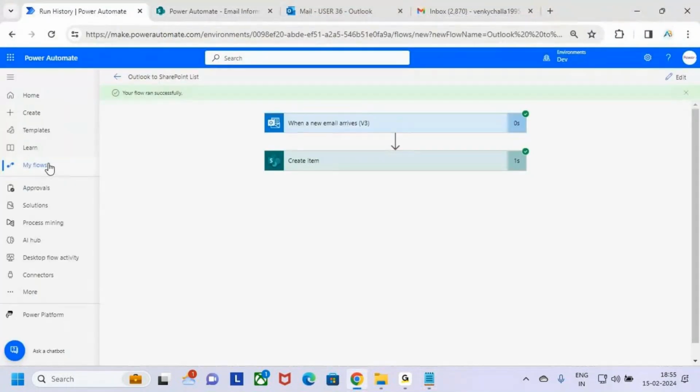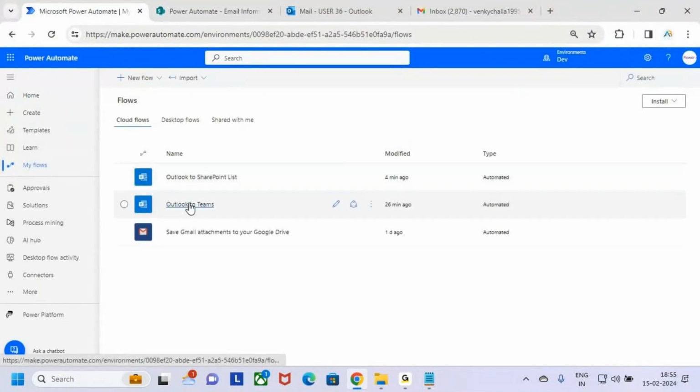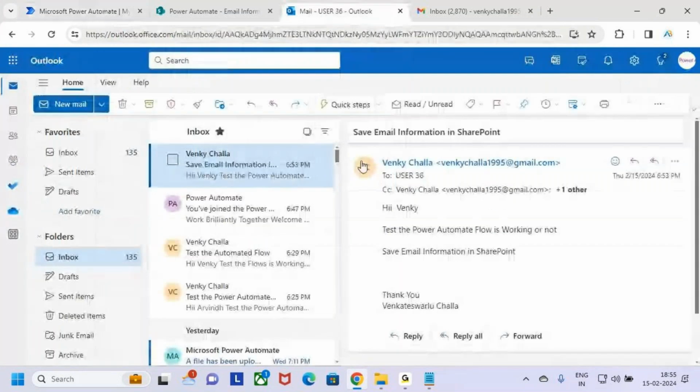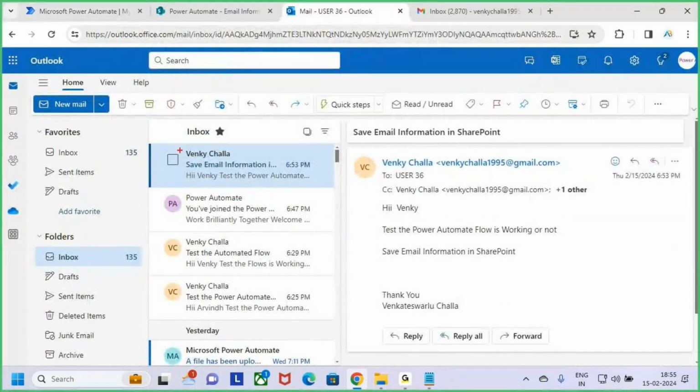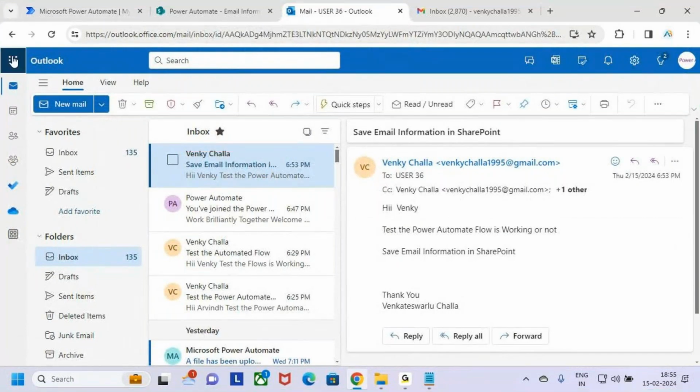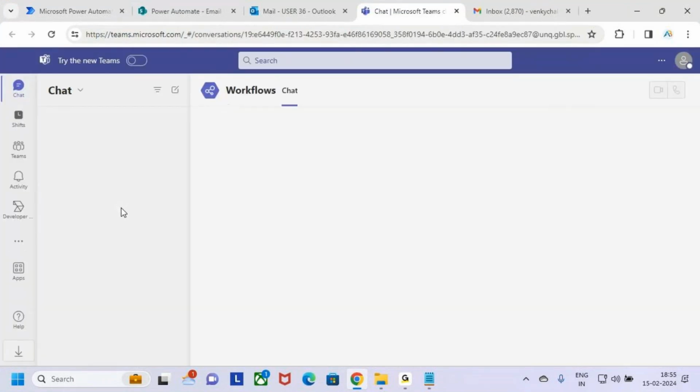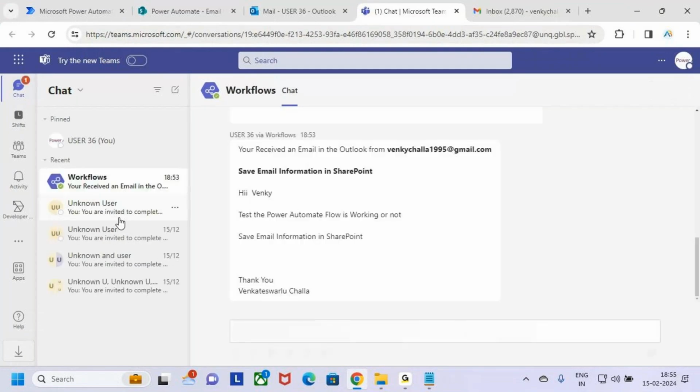And previously I created one more flow here. If you go to My flows, there is another flow. What is the first flow I created? Outlook to Teams. So whenever I receive an email in the Outlook, I want to get one notification in Teams. I received one email now, right? Let me open Teams and check whether I received an email notification or not. So now whenever I receive an email, I'm performing two actions. One is sending the notification in Teams, and the second is saving that information in SharePoint.